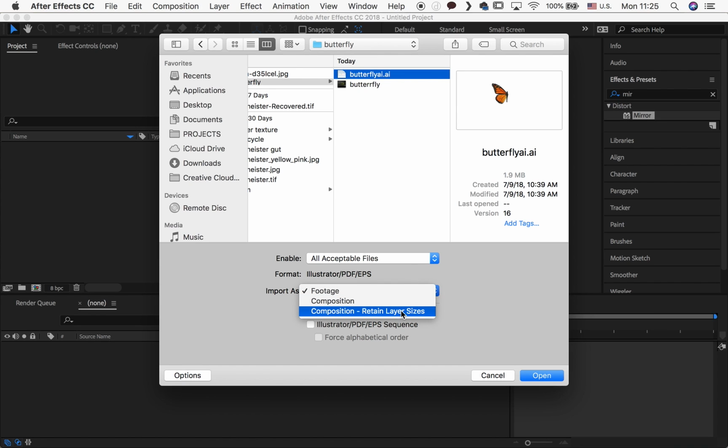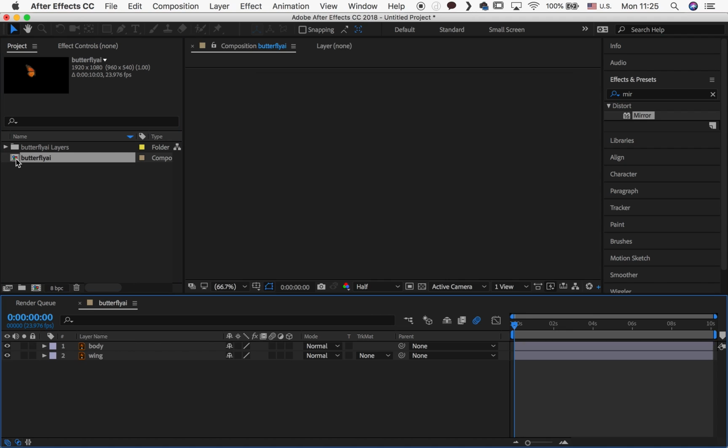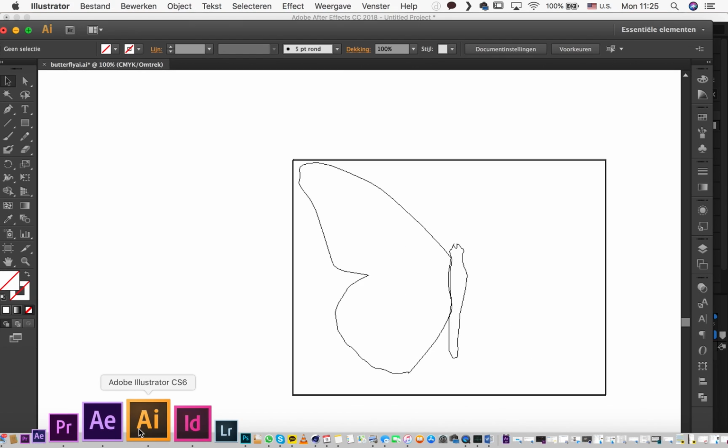I'm going to import this AI file, Illustrator file, as a composition. I will retain the layer sizes and I'll open it up. So now I'm double clicking the sequence here, and as you can tell, there's a body and there's a wing. So I'll show you quickly what I did in Illustrator.